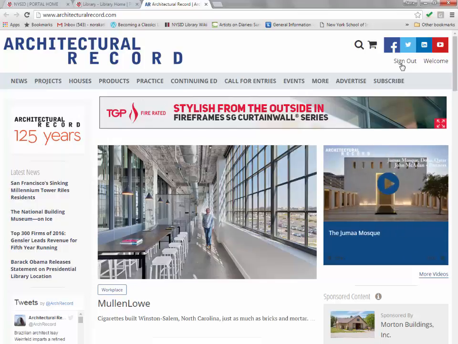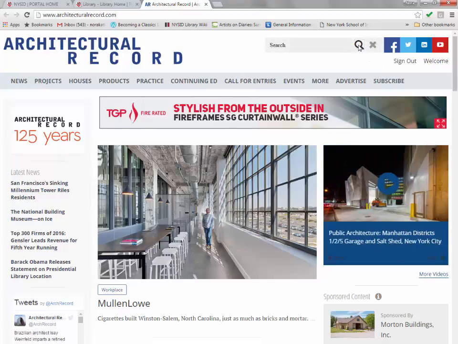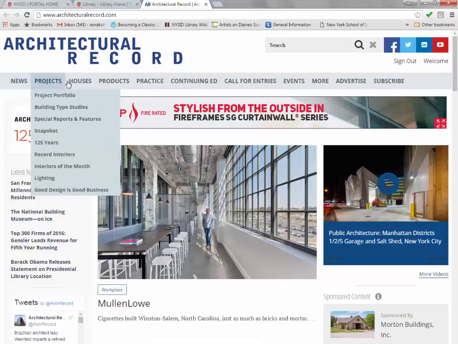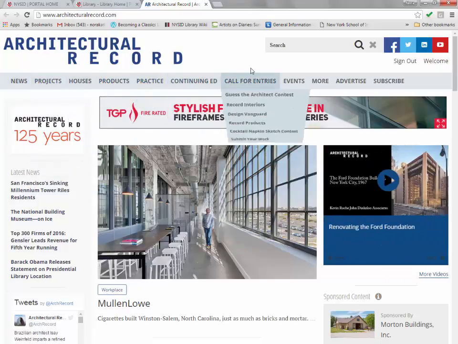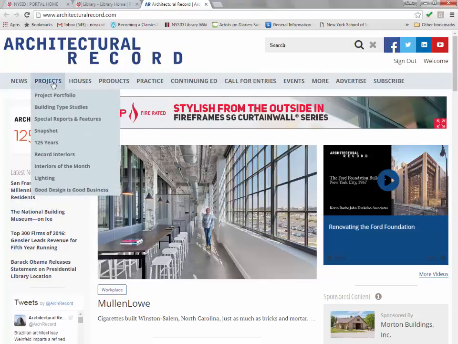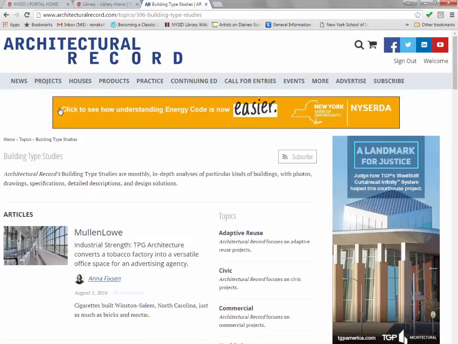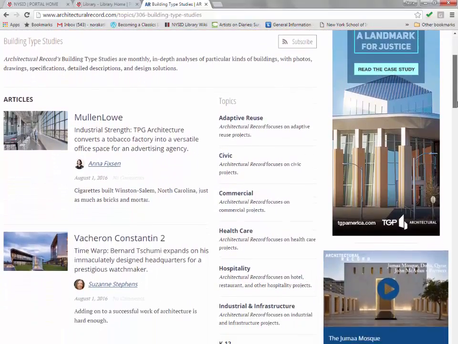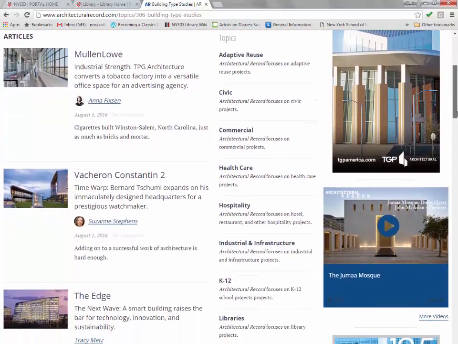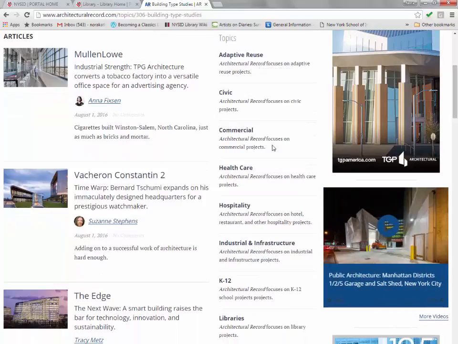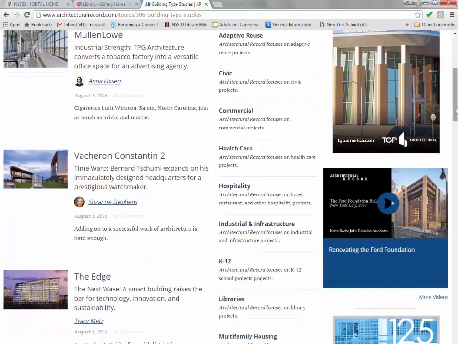Once you're on the Architectural Record site, I want to point out that you can perform basic searches or browse using the categories and drop-down menus in the top of the page. Of particular interest to NYSED students, under the Projects tab, there is a category called Building Type Studies. Here is where you will find articles and images about recent projects that fall under a variety of topics, including adaptive reuse, healthcare design, hospitality, and retail design, just to name a few.